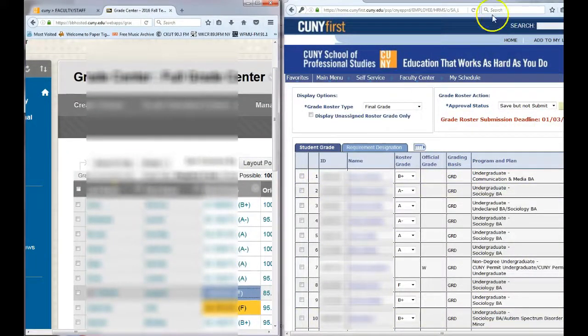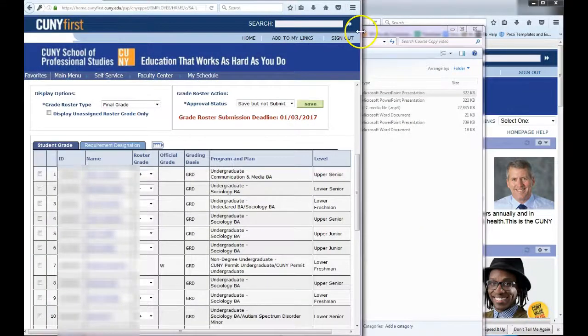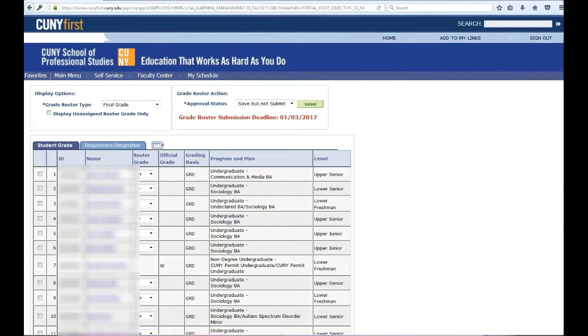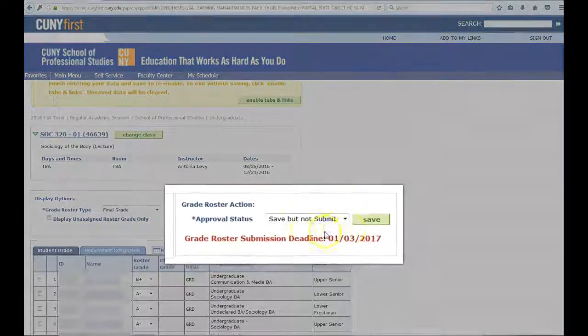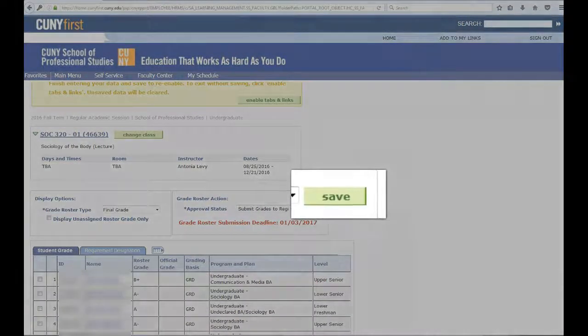When you're ready to submit the grades, change the approval status in the grade roster action box to Submit Grades to Registrar and click Save. If you don't click on Save after changing the approval status, your grades won't be submitted, so be sure to click Save.